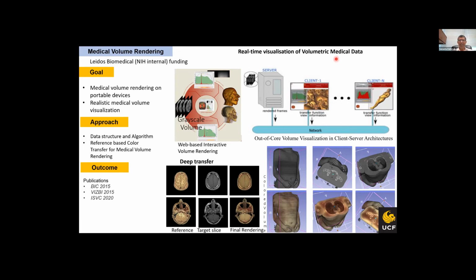We also developed an interface for assigning optical properties, because the color and all that information has to be assigned. That's called a transfer function, which the user has to specify. So we developed an interface for that as well.